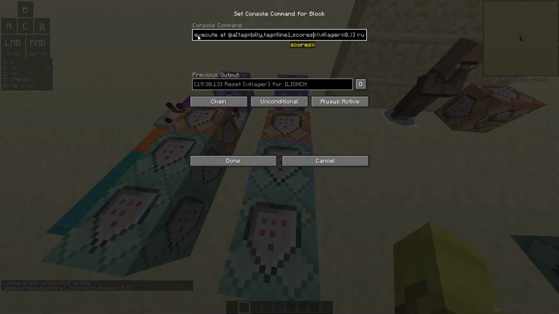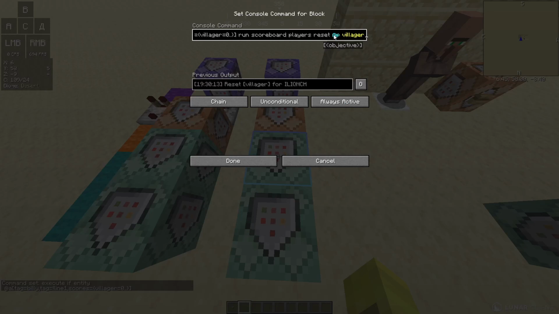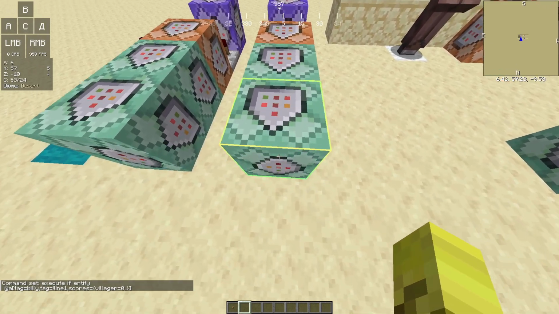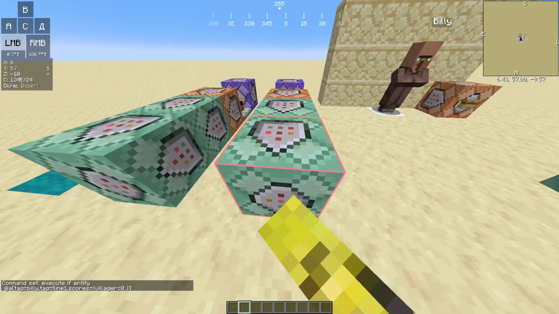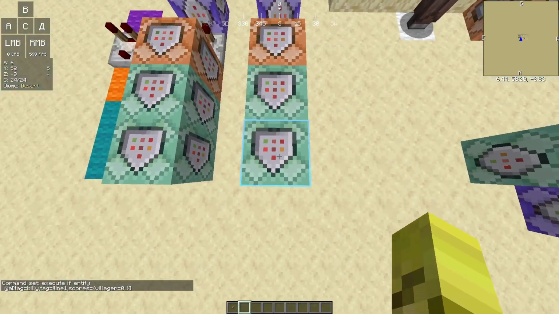This here is the same thing, just with a different command, which is scoreboard players reset @p villager, and it's chain and always active. This one here is a little bit different, which is execute at @a[tag=Billy, tag=!line1], run tag @p add line1. This is for one line.